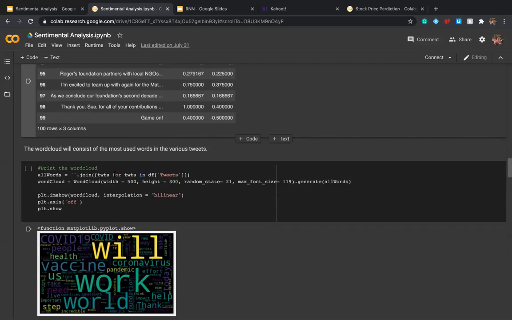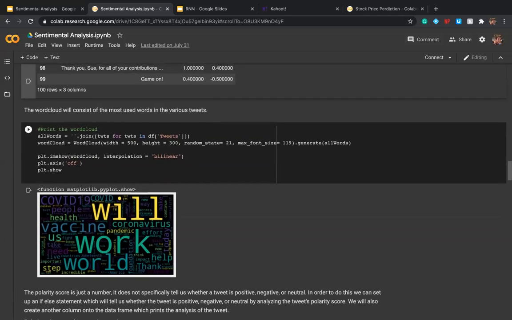Then this is just for fun, but you can potentially create a word cloud of the words which are used the most in all the tweets. And here we have will, vaccine, coronavirus, work, world, COVID-19. So as you can see, these tweets are really generalized around what's happening in the world currently.